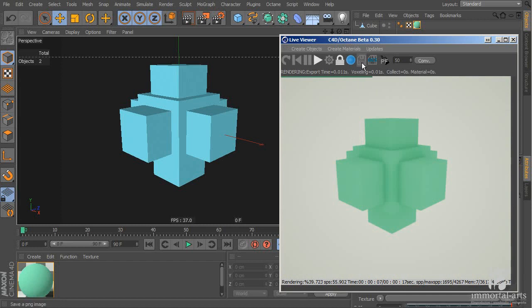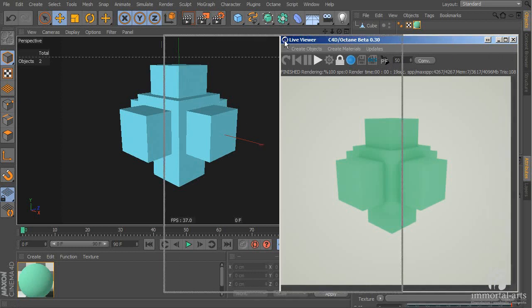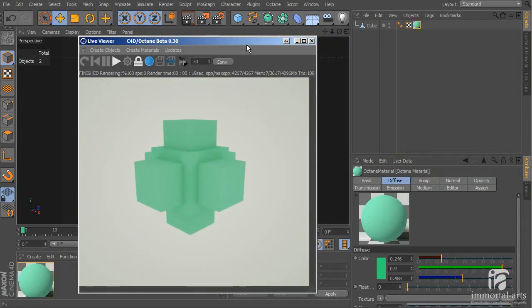The next button is Save Image. It saves a PNG image in the resolution of this real-time window. Here you can export an OCS file for the standalone version of Octane render. Here you can pick the focus, and therefore we need a camera.